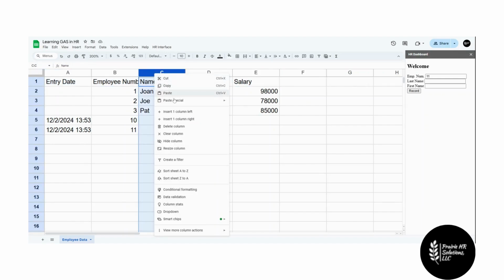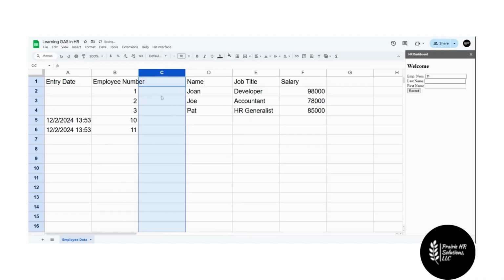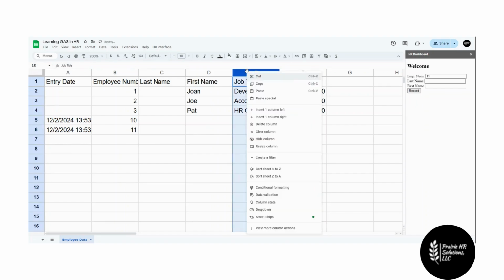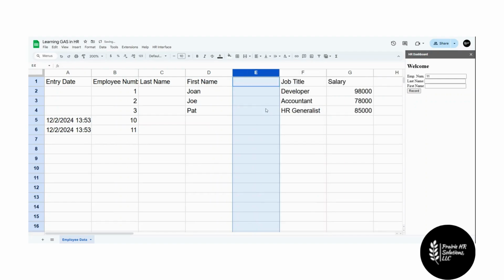You'll notice that we have last name, first name. So let's add in a last name, and then this will be a first name. And then before the job title, we'll need to know the division. And then we'll have the job title and the salary.